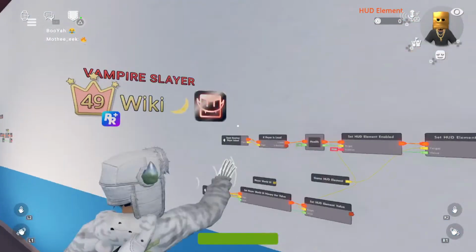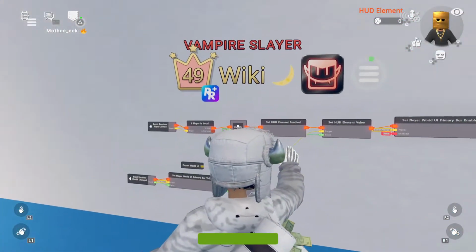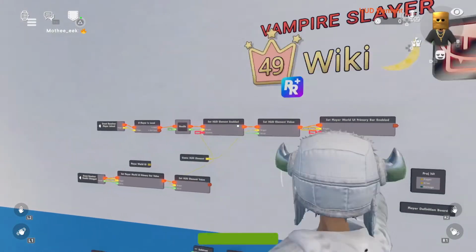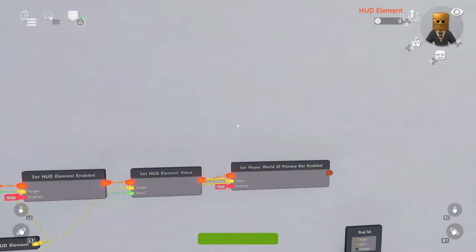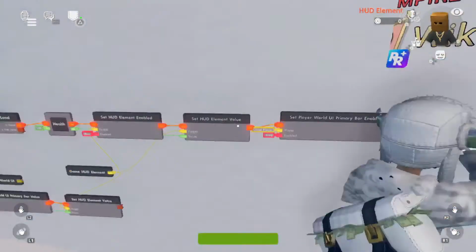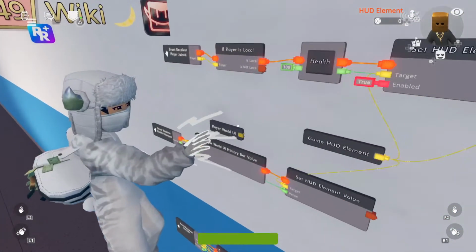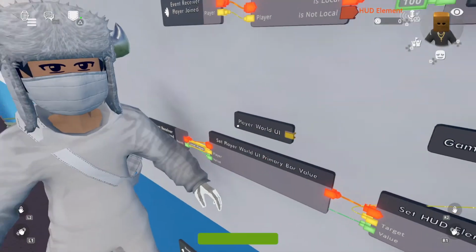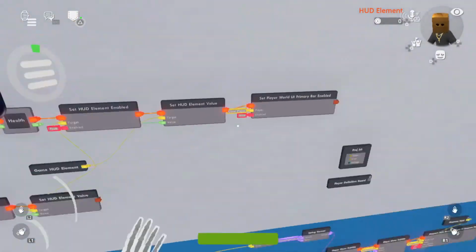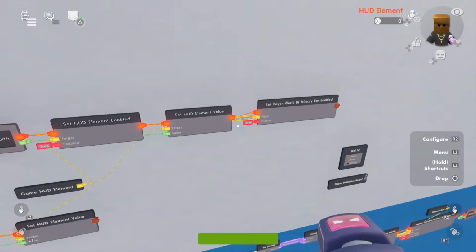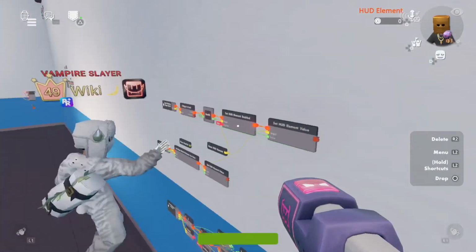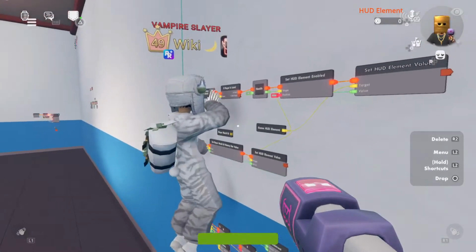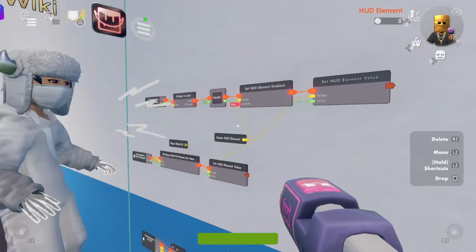Anyways, okay. So, player joined. If player is local, set the health to 100. Set the HUD element to true. Instead of setting this to true, to be fair, you can do that. Have you enabled when joining on this Player World UI? Yeah. Oh yeah, so you don't need that. You don't need that entirely, because if you've got enabled when joining here, you're basically doing the same thing, so you don't need that there.